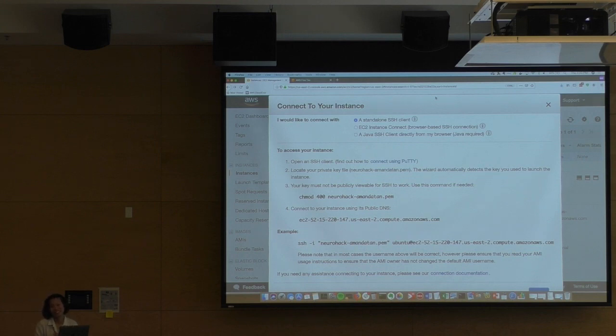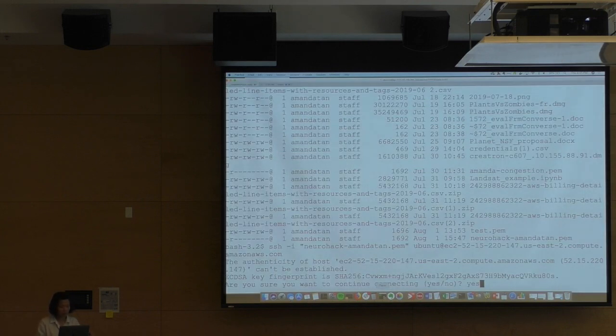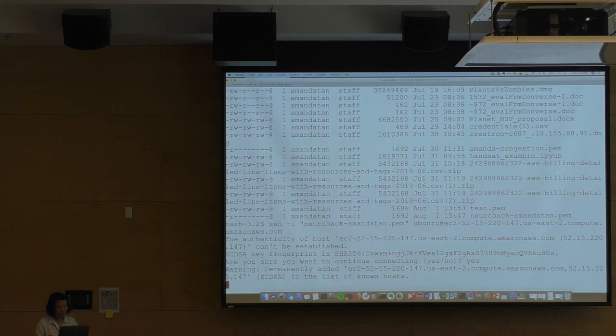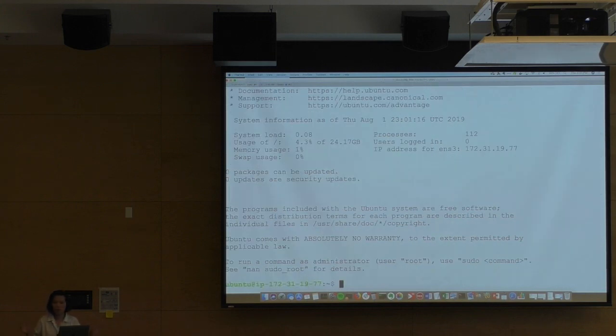Whatever you do with passwords, you can do this. Yeah, it's just being pedantic, but anyway. So we're going to go back here, and it will say yes. And if all goes well, you should see something that looks like this.